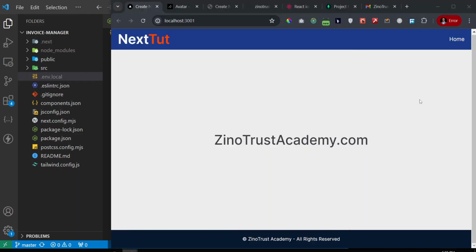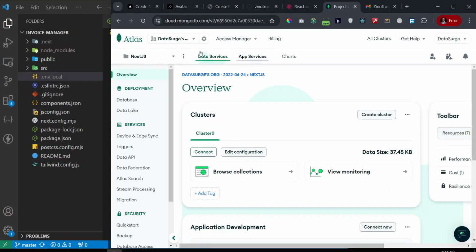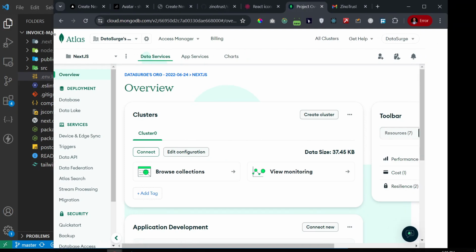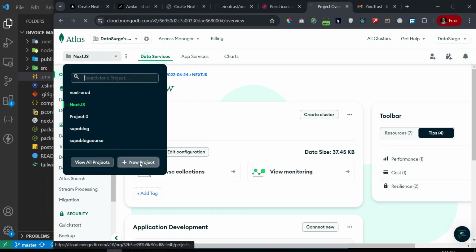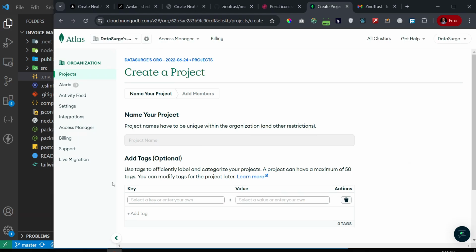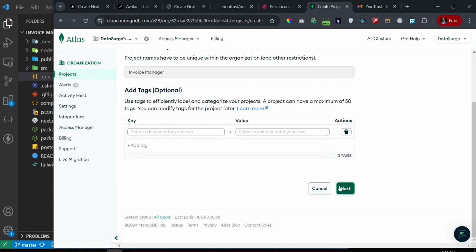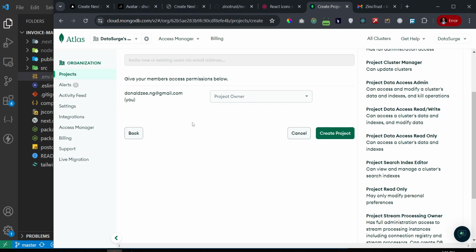For us to do that, I'm going to come here and head over to MongoDB. Just make sure you have a MongoDB account, in which case you can easily create one. It's free. If you've done that, then you need to create a new project. So I'll say new project, and I'll call that project Invoice Manager. Let's click here and say Invoice Manager, and then I'll just come down and click on next. Okay, so it says create project. Just go ahead and click on create project. It's going to create that project for you.